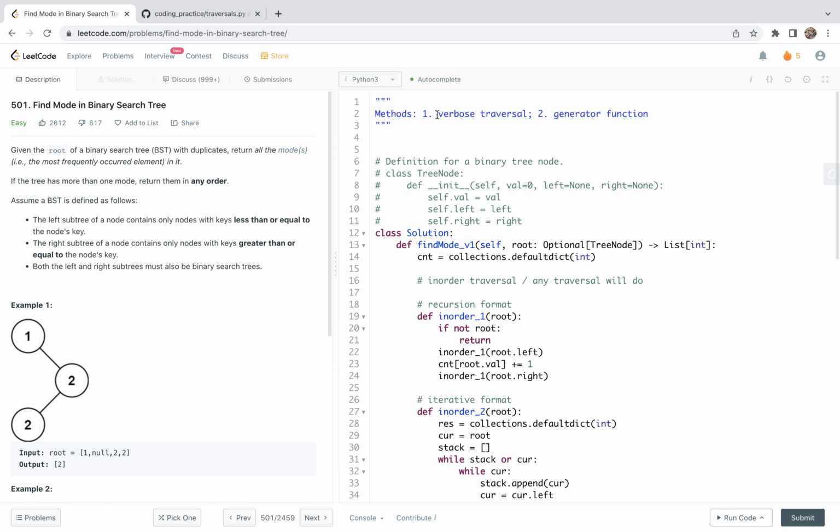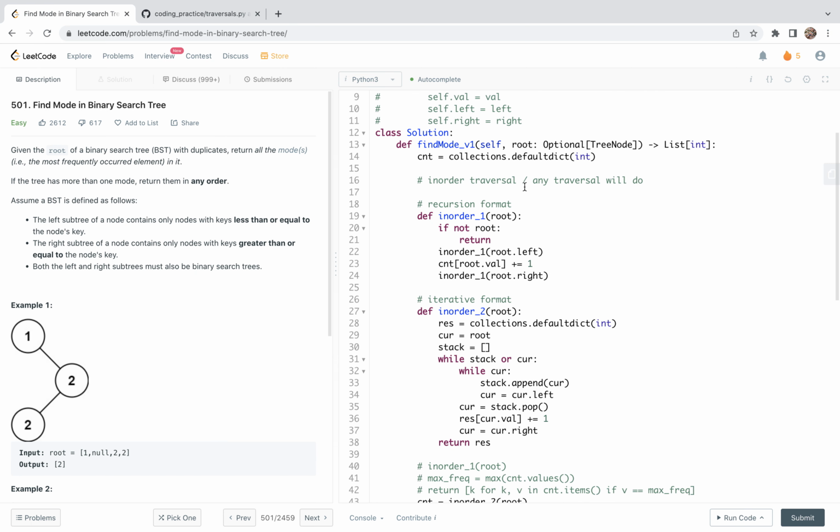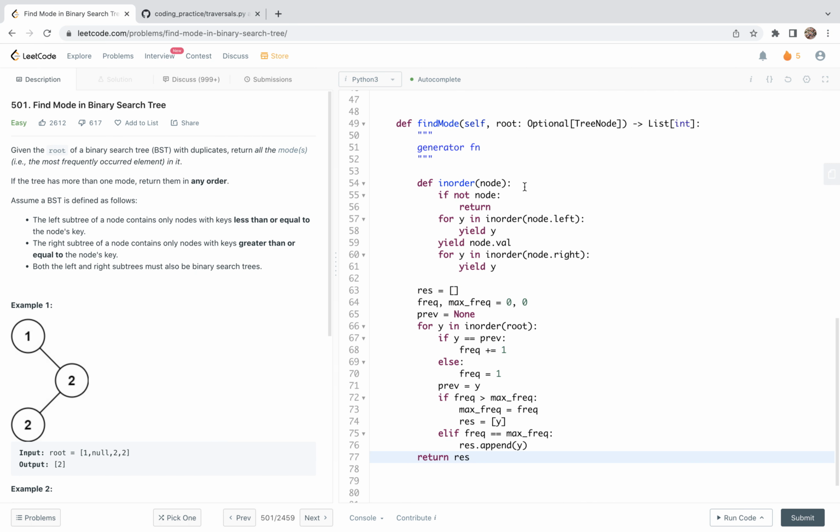One is a verbose traversal. Here we used inorder traversal. In view of the binary search tree property, we can actually consider inorder a priority. However, for this problem, any traversal will do. The second method is based on the use of a generator function aiming to save some space.